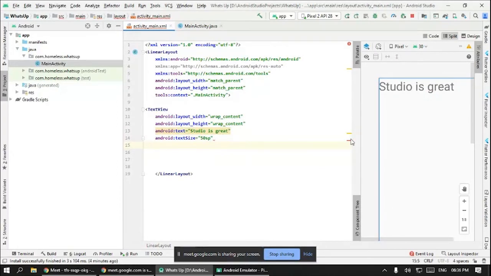But you can see that there is a red line. Tag start is not closed. I love you so much, Android Studio, because it just showed me my error, right?